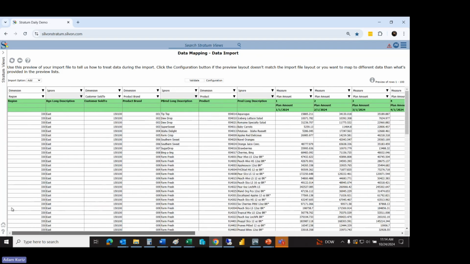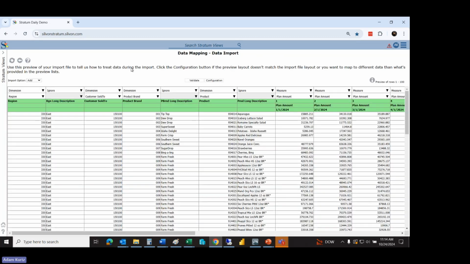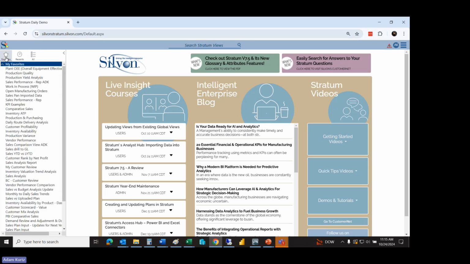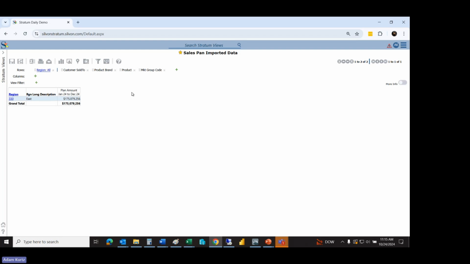All right. Once that's ready, I can click on processing the data. I can go ahead and verify it and kick that off. And then I would get an email telling me that the data is ready for analysis. Once that's ready, you can go in and take a look at your data with the imported data within my view.